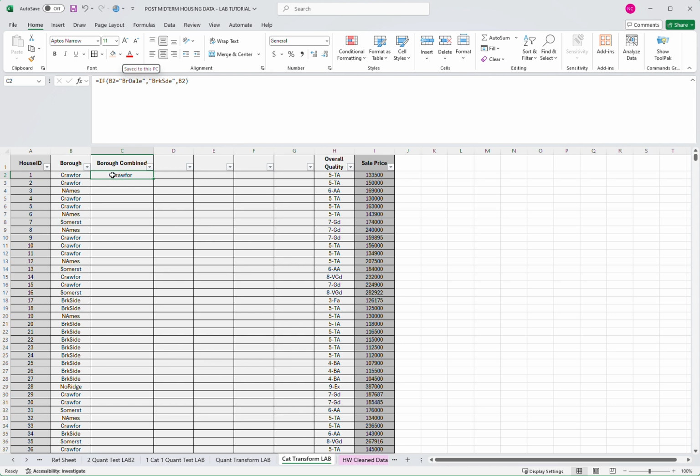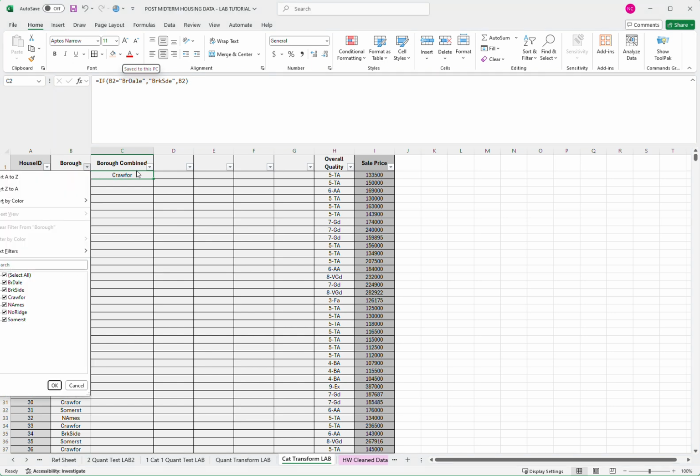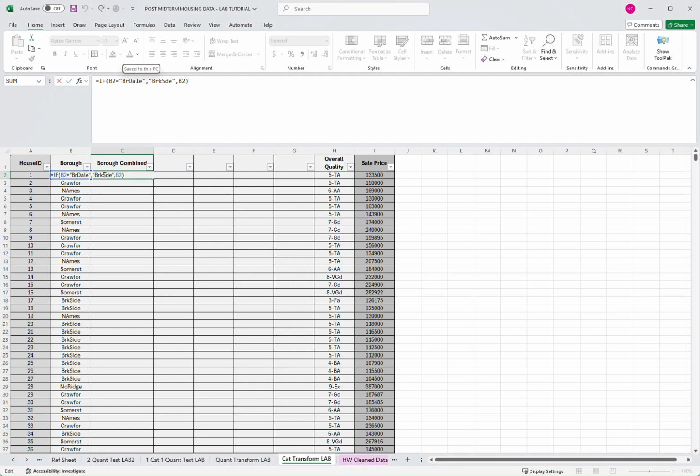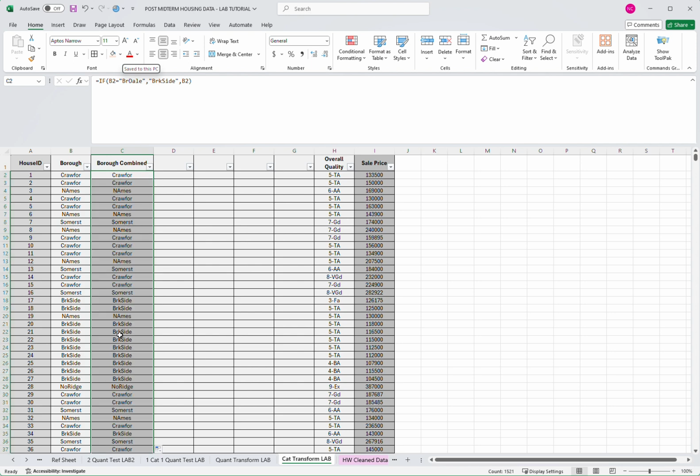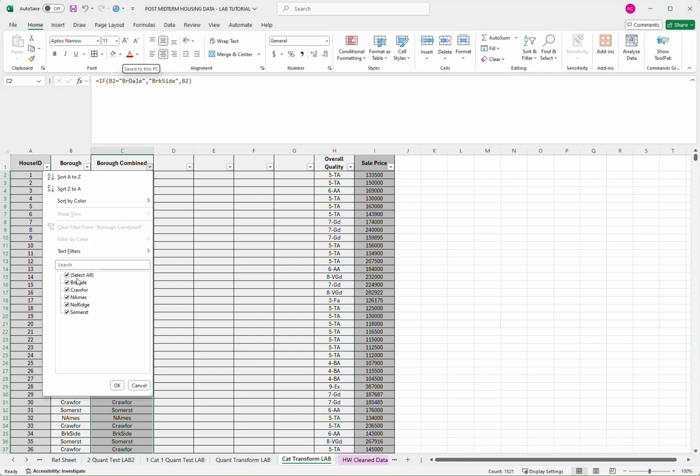Okay, so that's exactly what happened here. I just want to go verify. Oh, Brookside has an I in it, so I need to make sure that I do add that I there. Okay, then after we've created that variable, we'll fill that down to the bottom. And if we look at those combined categories, now we only have one Brookside category because all the Brookdale observations are now in that Brookside category. We have Crawford, North Ames, Northridge, and Somerset. Okay, so we have 5 categories left, and we're going to need 4 variables or dummy variables to represent that.